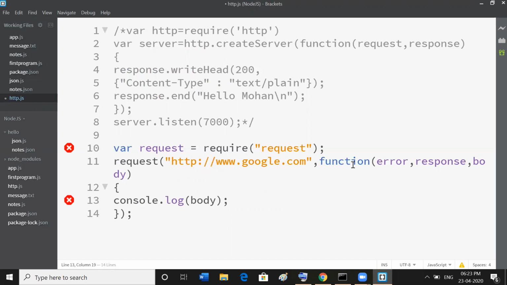The second parameter is a function. With respect to the function, there are three parameters. First one is error, second one is response, and third one is body. What does the first parameter do? Error: if it fails to fetch the data from the particular site, this error message is going to be displayed. The response parameter contains the content header of the message that is delivered to the client. And body is the body of the particular URL.